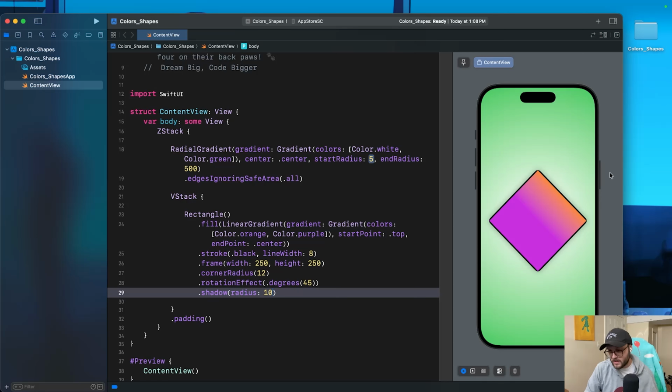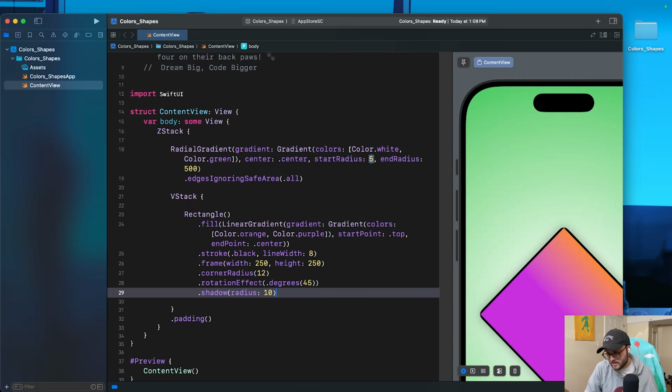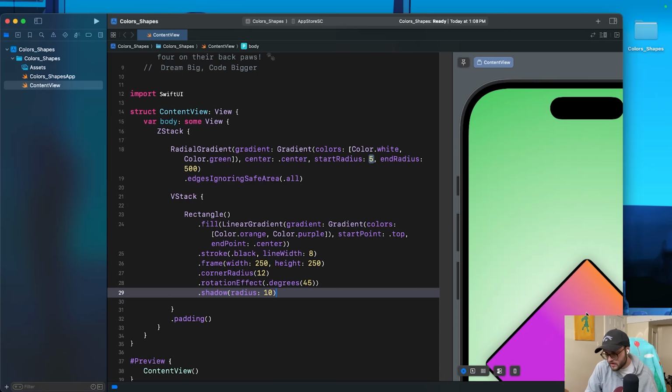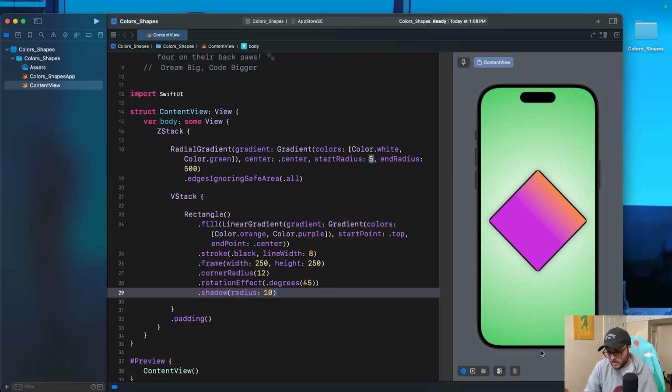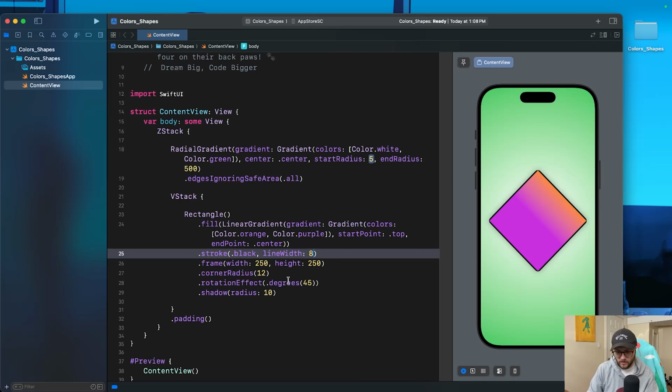I find that 10 is a pretty decent shadow, but of course, different use cases. And the shadow's black, and if we zoom in, we can kind of see it. And it's going to make it pop off the screen a little bit more, not too much. So if we want to actually change the color of the shadow, maybe this black isn't really popping off, especially because we have that really thick line width of the black stroke here.